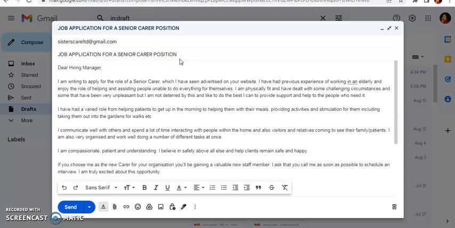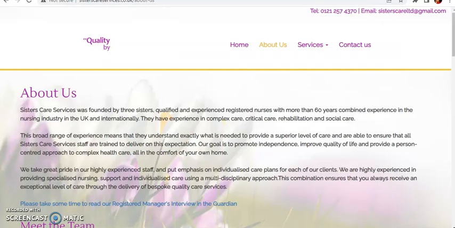Okay, so after writing the subject heading, you go straight to the body of the email. That means you're going to be adding your cover letter. Then you have to go back to the company and check through the job description of the job you are applying for.